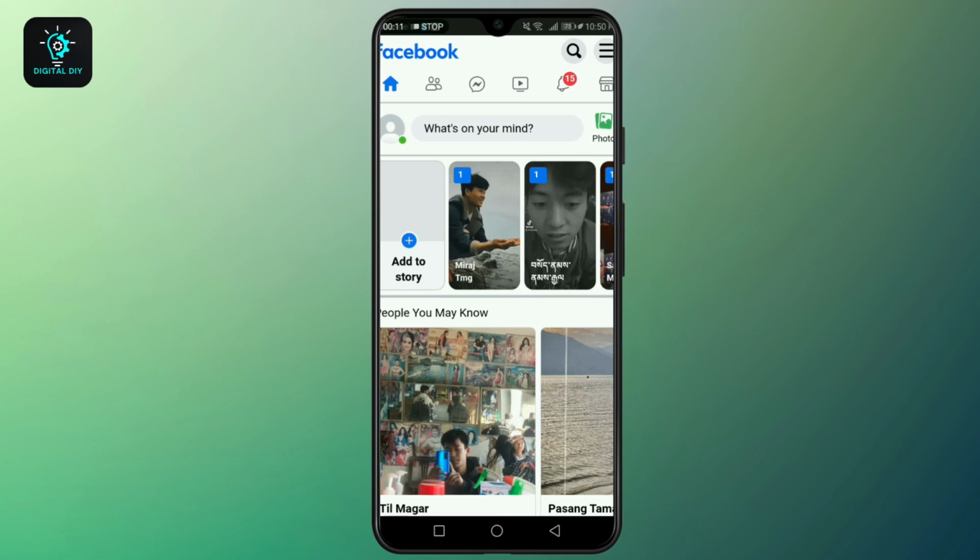First things first, you should know that deactivating your Facebook account is temporary. This means you can reactivate it at any time by simply logging back in. Now let's get started. Step 1.